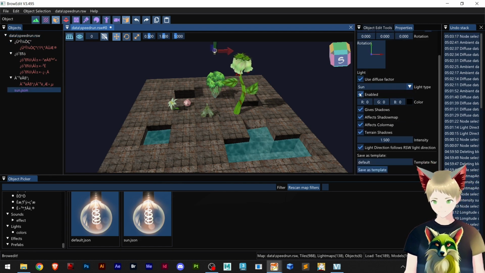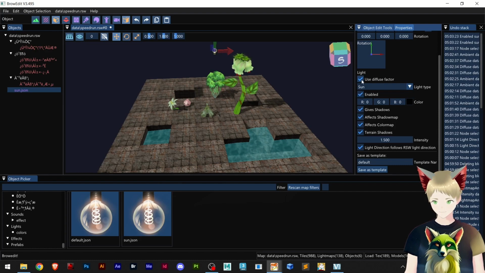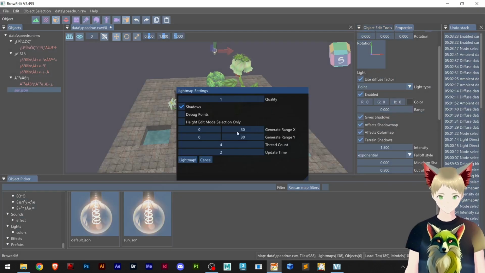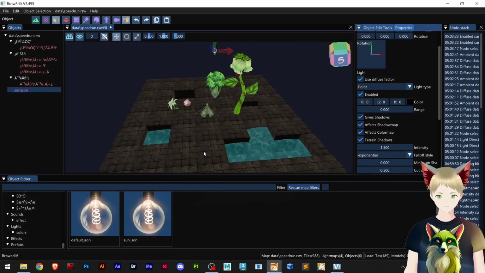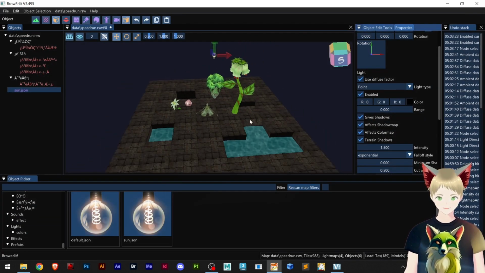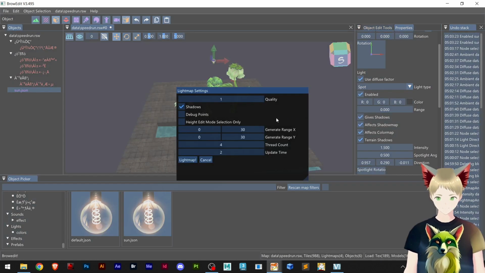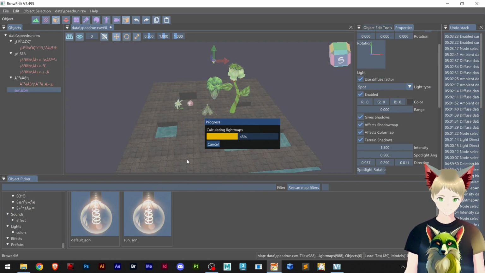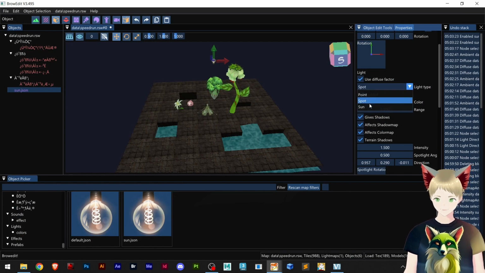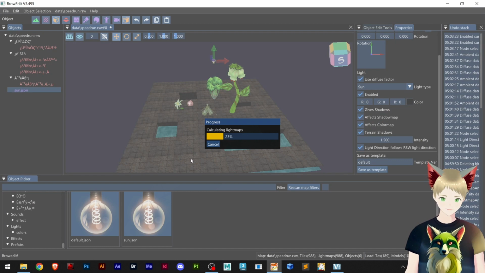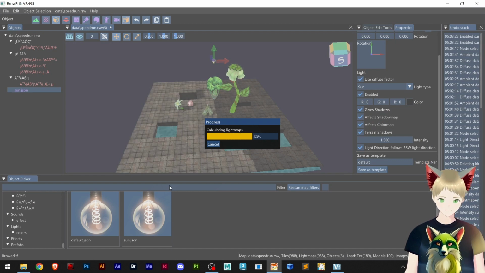Sun, enable. Use diffuse factor, sun, point, spot. Let's try the point here to see if there is a difference. So this is what happened with the point, and this is what happened with the spot. And you should really go to the sun. And that works just properly.